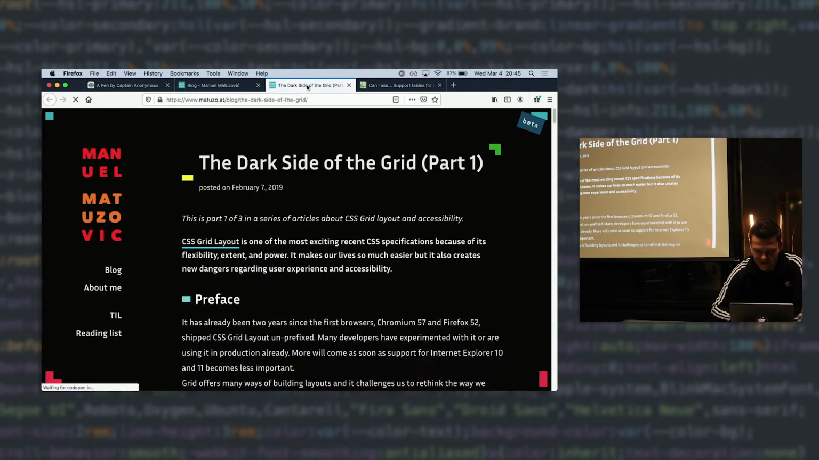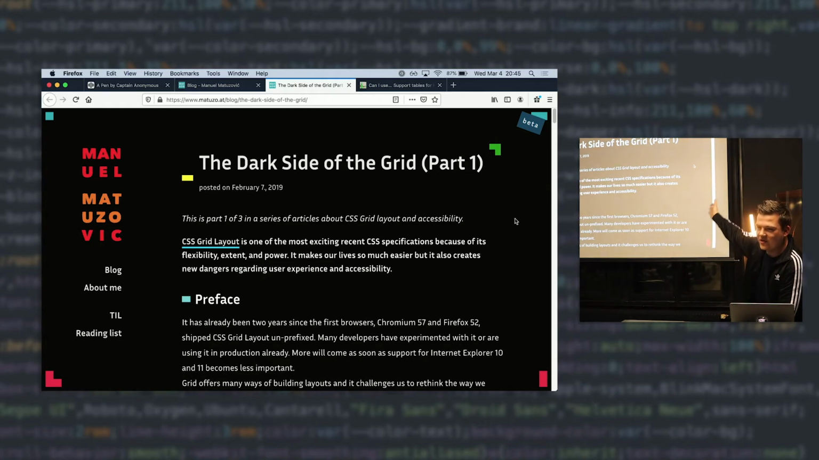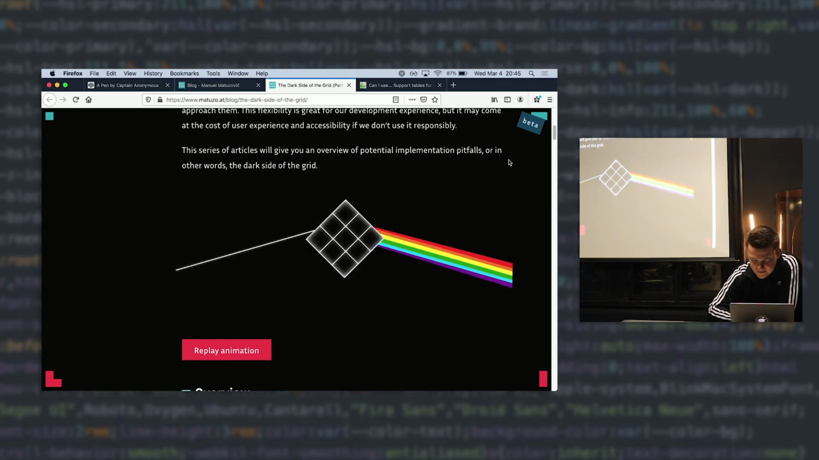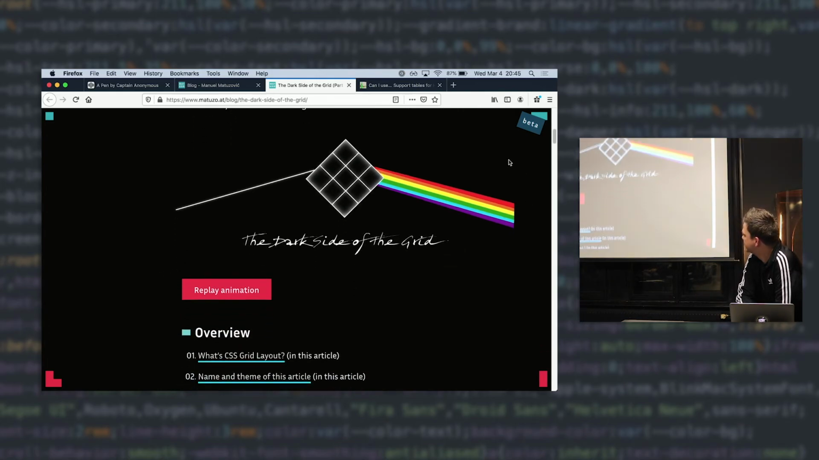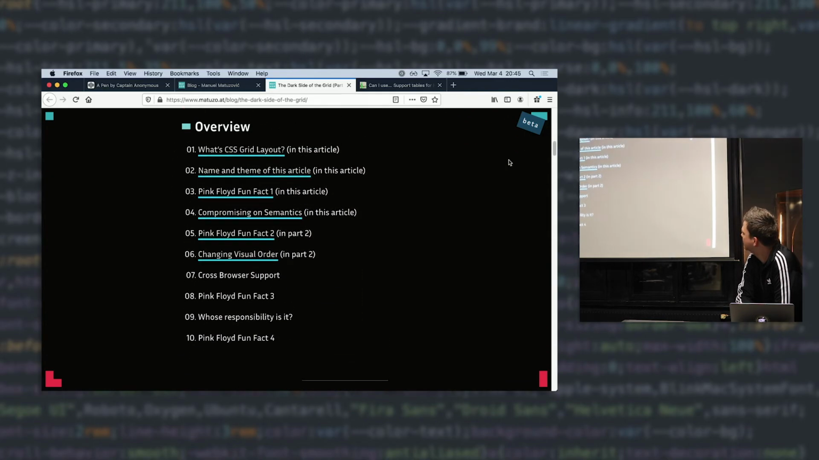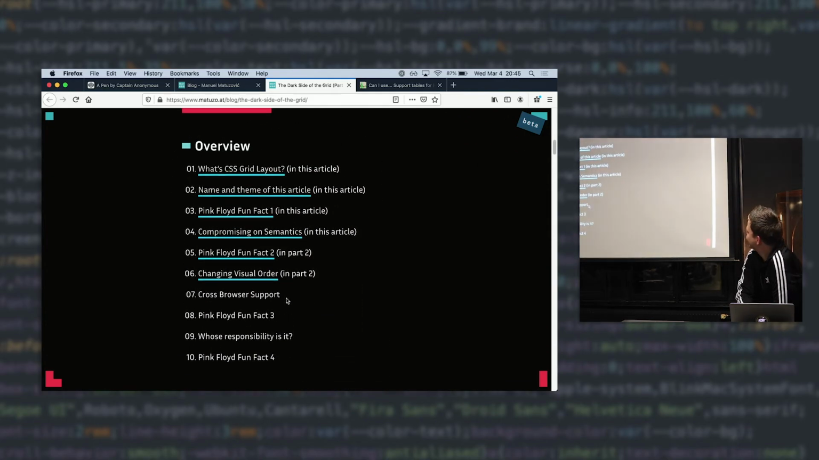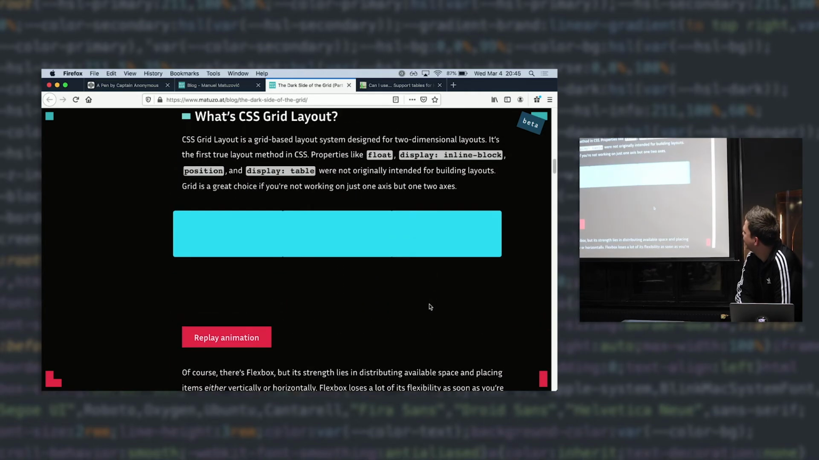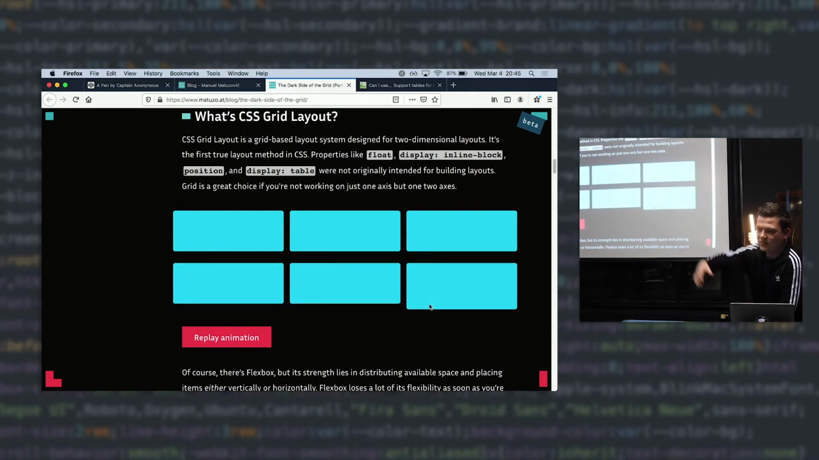As well as an article that I wrote last year about the dark side of the grid, because grid is really awesome, but there are a lot of accessibility implications that come with grid. So there are many things you have to consider when working with grid, and I wrote 2 or 3 parts. I just didn't finish the third part because I didn't care enough. But I would say the first and the second part are quite interesting if you want to learn about accessibility and CSS grid layout.